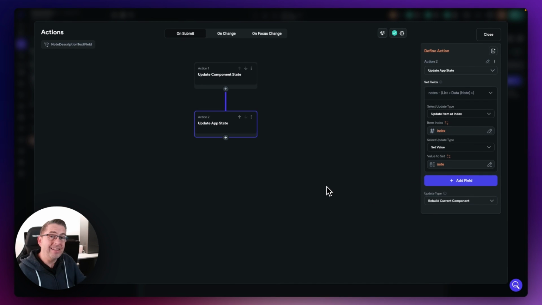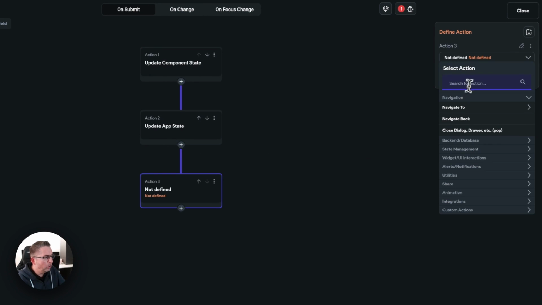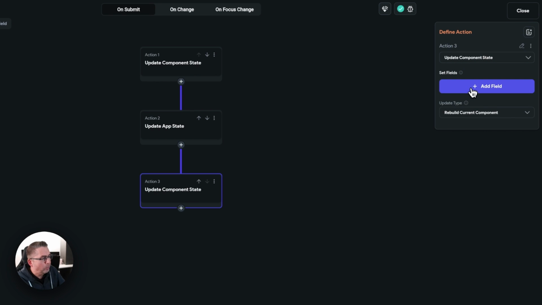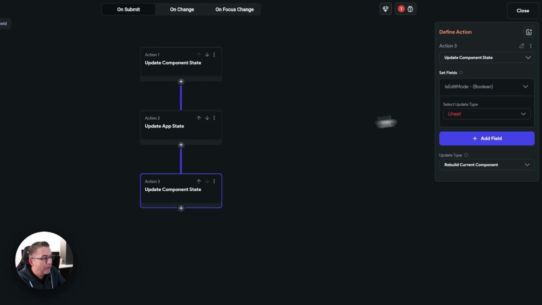Then after that, we need to turn this edit mode off. When the user presses enter on their keyboard, we want to go back to that text widget on the UI. So just go here, click the little plus, add an action, type in state here, update the component state, and it will set the field. We've got this is edit mode boolean. Just select that. The great thing about FlutterFlow now is that you can just toggle the value. So if it is true, it will turn it back to false, and if it's false, it will turn it back to true. That's exactly what the toggle value does.